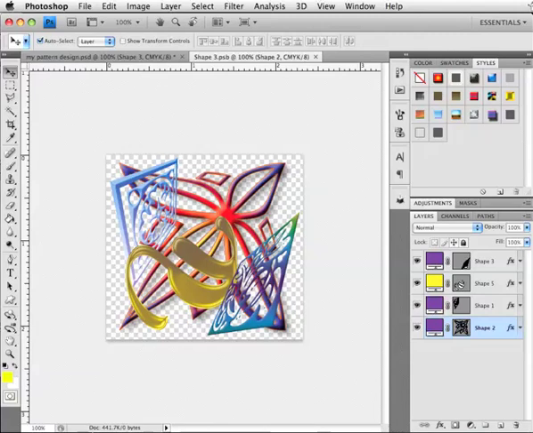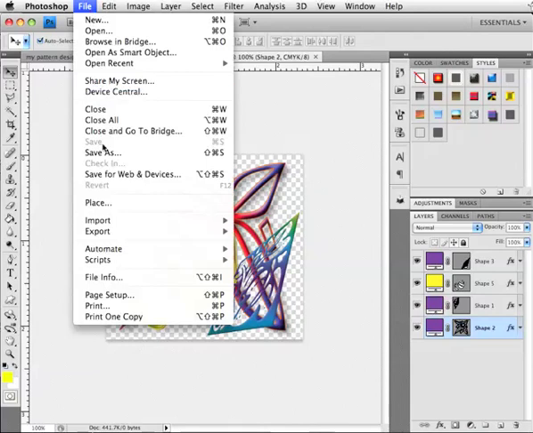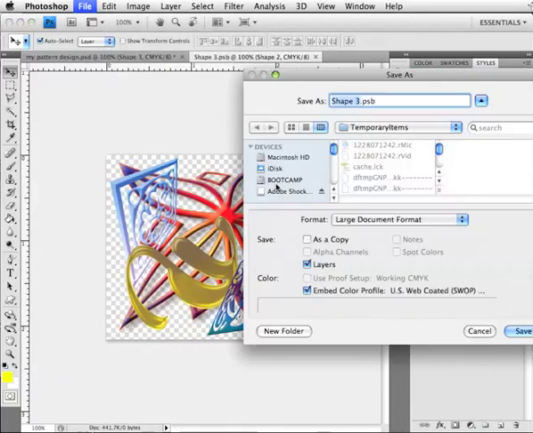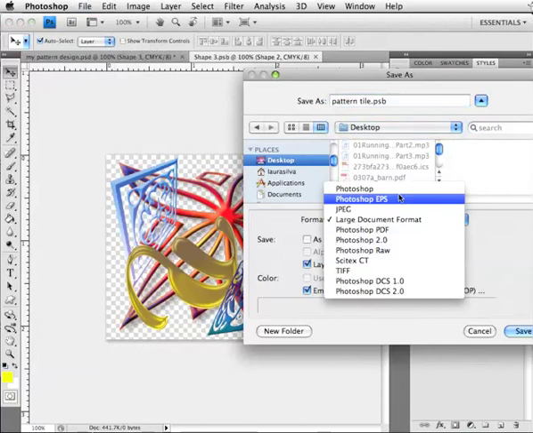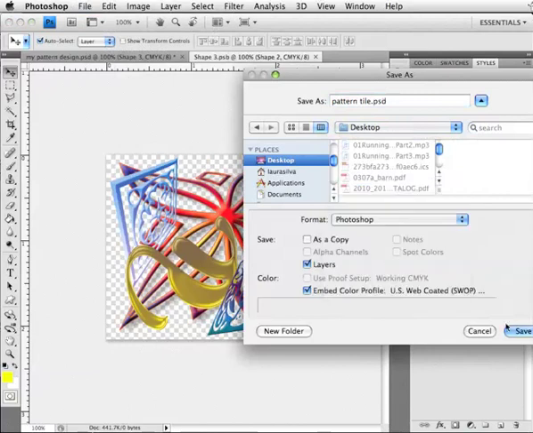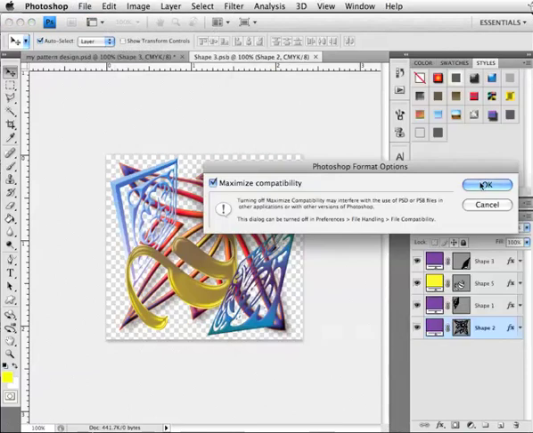Now that I've finished my design for my pattern tile, I'll save my file onto the desktop in a Photoshop file format. That's one of the only formats that retains layers. And I always click OK to this Maximize Compatibility prompt.